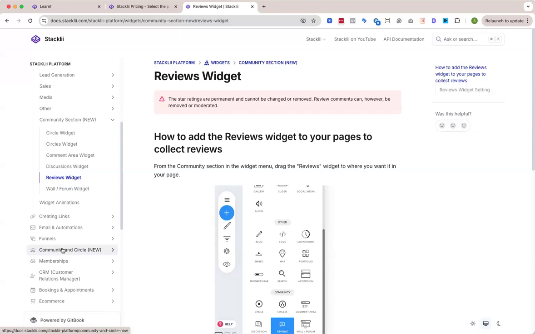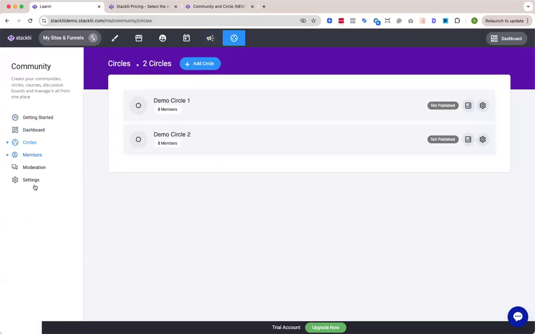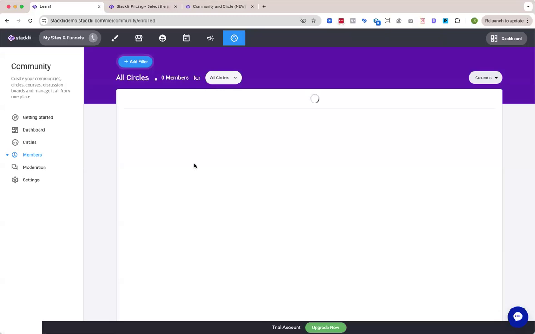And then the video in the community and circle will give you walkthroughs on things like page settings, all the settings in here, moderation, examples of active members, and what that looks like. Okay, fabulous. All right. Any other questions? I quickly want to show you this.